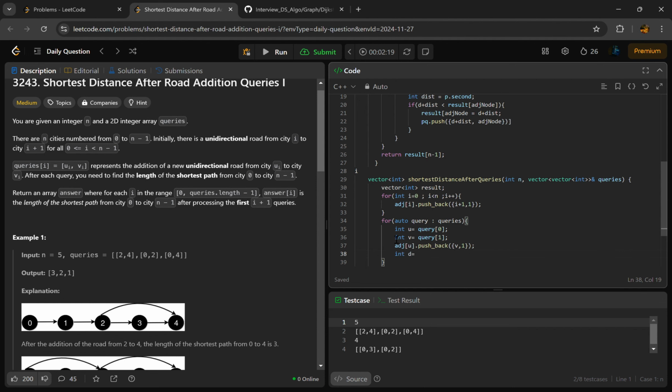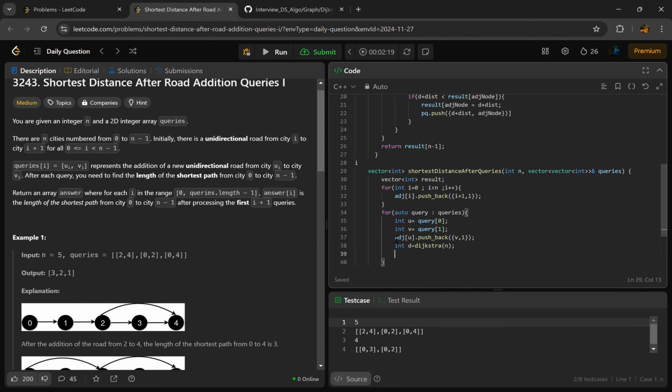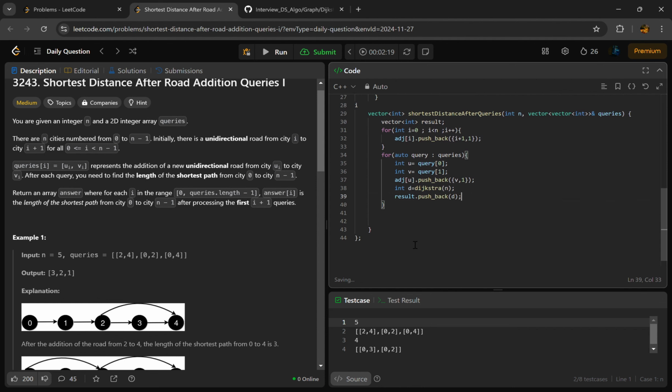Okay, another variable named d, Dijkstra, wait, I wrote the, yes, of n, right? And now we have to print the result. Push back of d, right? And now at last we have to return the result.